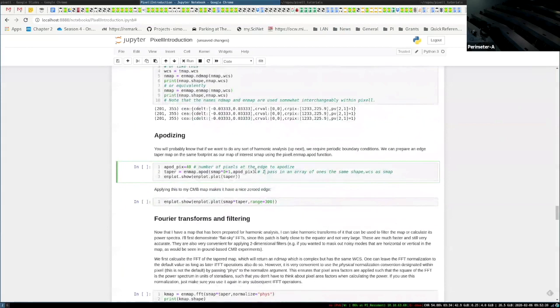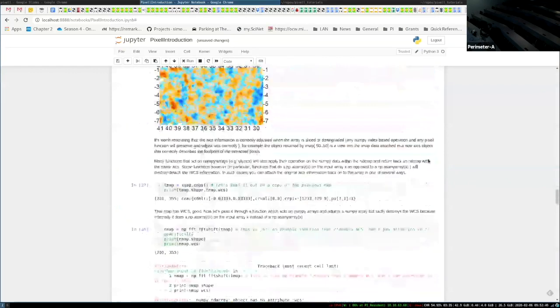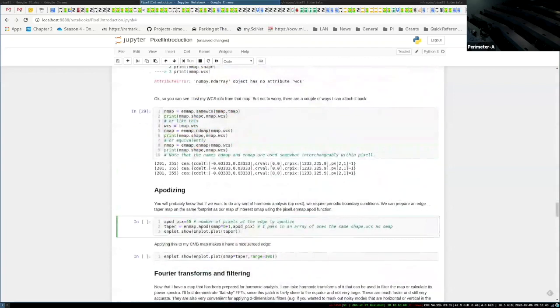So hopefully you've looked at tutorials that show you how to analyze maps with FFTs. And you probably learned there that if you want to take a Fourier transform of something, then it's meaningful when it has a periodic boundary condition. Because our map has edges that are not periodic, we're going to force that periodicity by apodizing the map, or just constructing a new apodized taper.